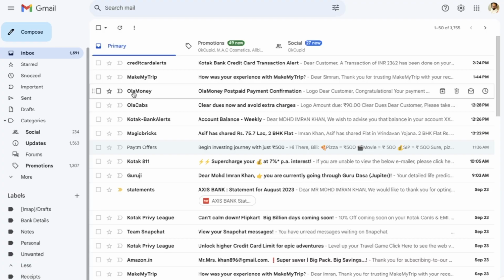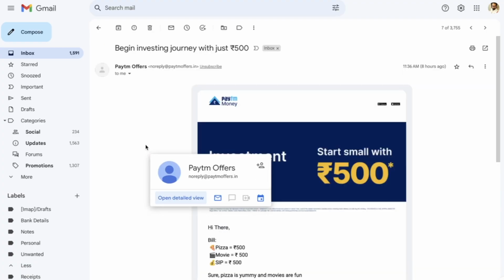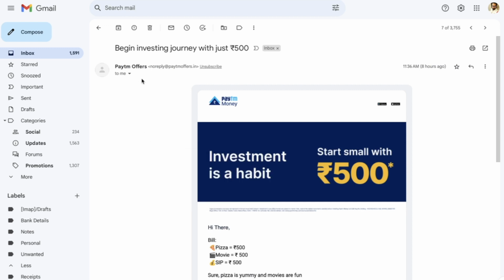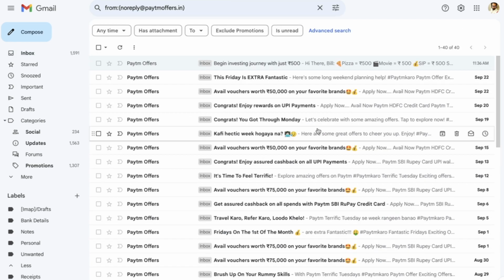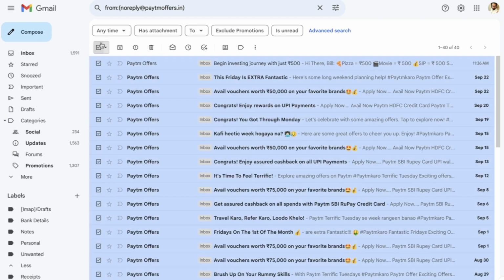Another thing, if your Gmail account is filled up with a lot of unnecessary emails, you can start removing them. For example, if you have got a newsletter from Paytm, you can click there and then click on more and click on filter messages like these. What it will do is find all the similar emails that you get from Paytm offers, and then you can delete them from your Gmail account. There are a lot of them.